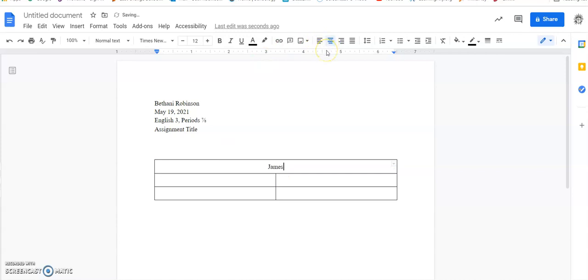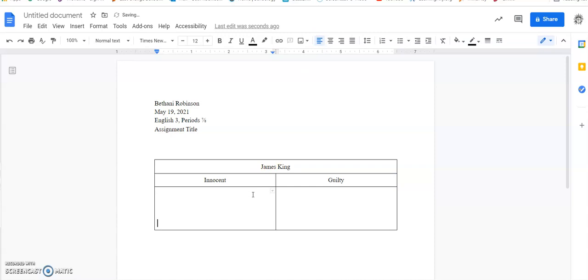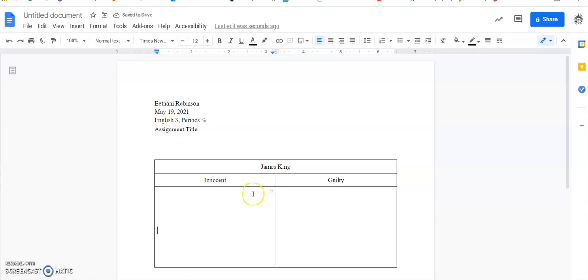I'm doing James King. You guys are doing Steve Harmon. One side, he's innocent. The other side, he's guilty. I'm going to center these also because it just looks pretty. And here are the boxes where if you hit enter, the boxes go down. If you want to do separate boxes, 1 for each one, I'm fine. If you want to do 1 giant box, I'm good with that too.